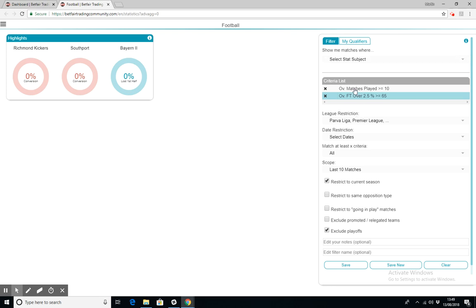So as you can see here, my criteria list is overall matches played is 10. And in those matches overall, I need 2.5 goals to be bettered, to go over 65% of the time. So very, very simple filter, but a great starting point for maybe adding different ideas, different filters to it, and testing this out and seeing how well this does just as a basic filter.